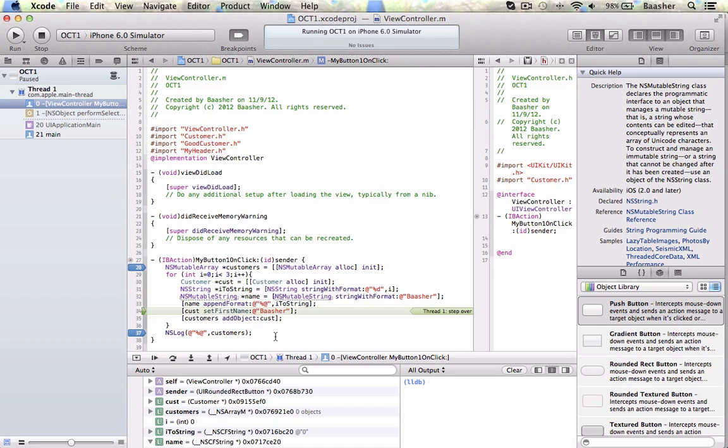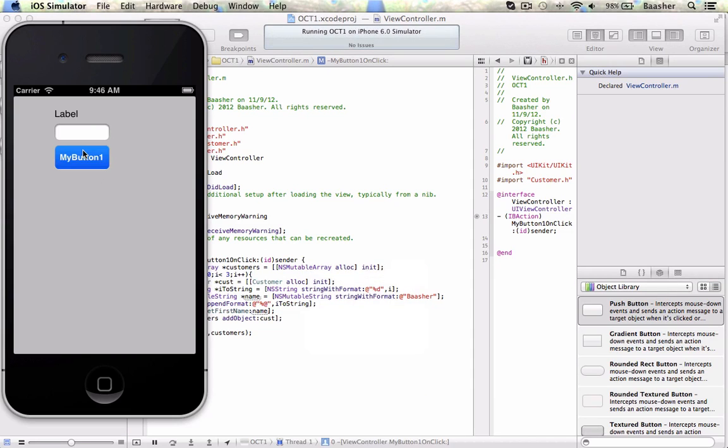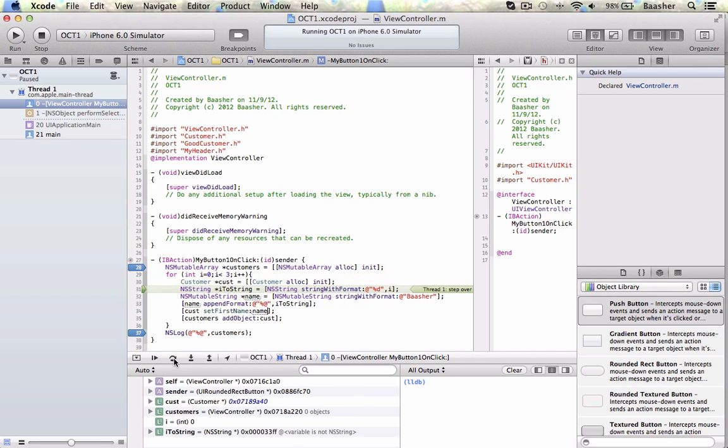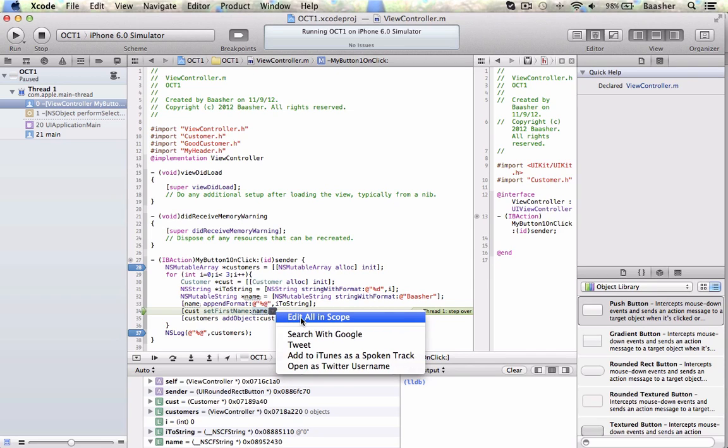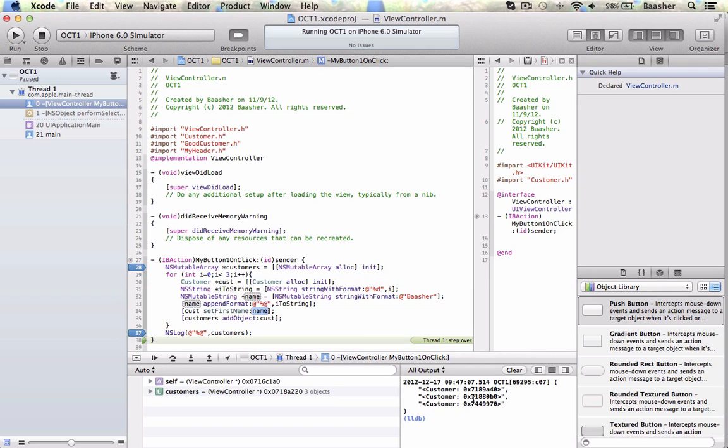Yes, it did. And I want to change this to name, and name would be Bashar 1, Bashar 2, Bashar 3. So here we go. At this point, okay, we're going to go through, and we have 3 objects.